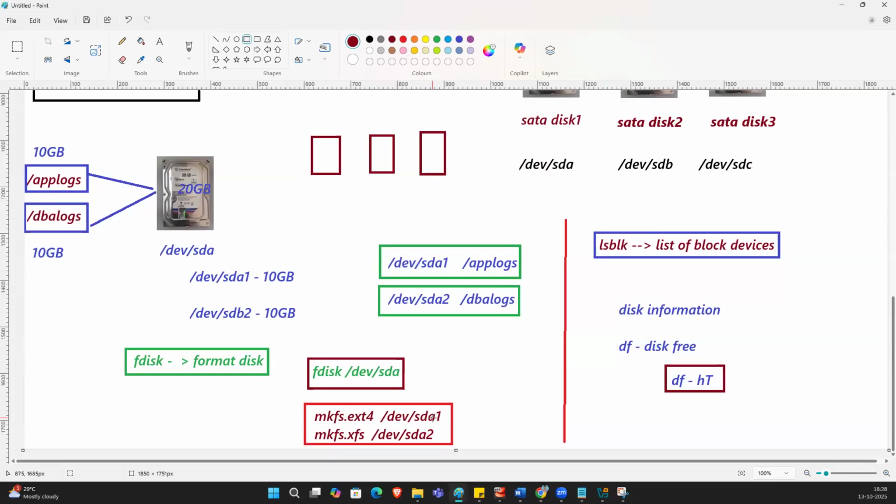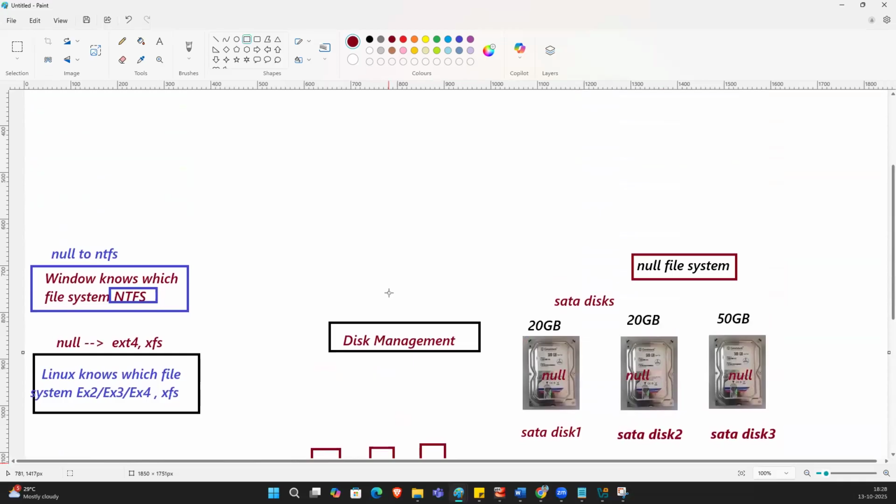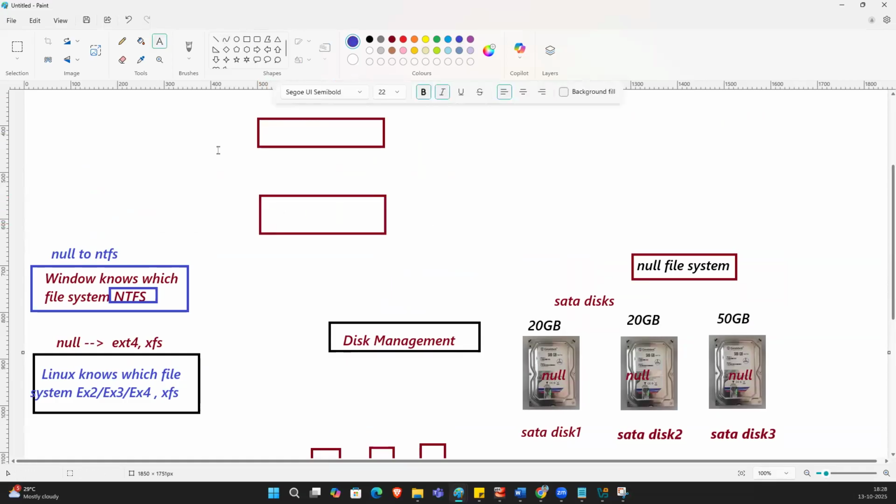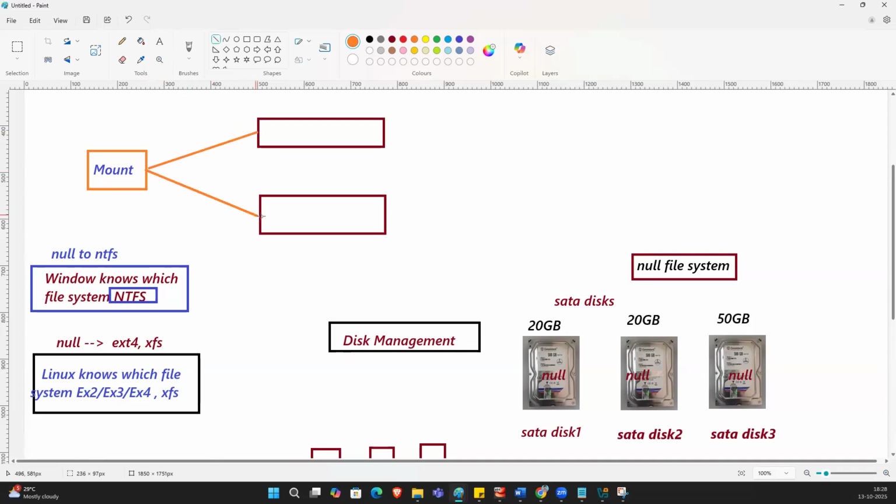Once you convert it, you need to mount it. Mount is of two types: one is a temporary mount and the other is a permanent mount. So how can we mount it, guys?